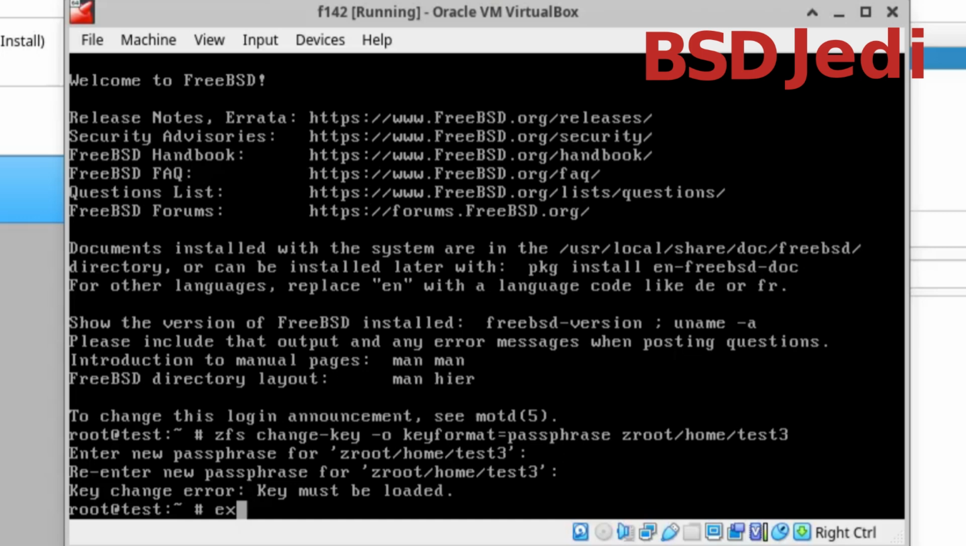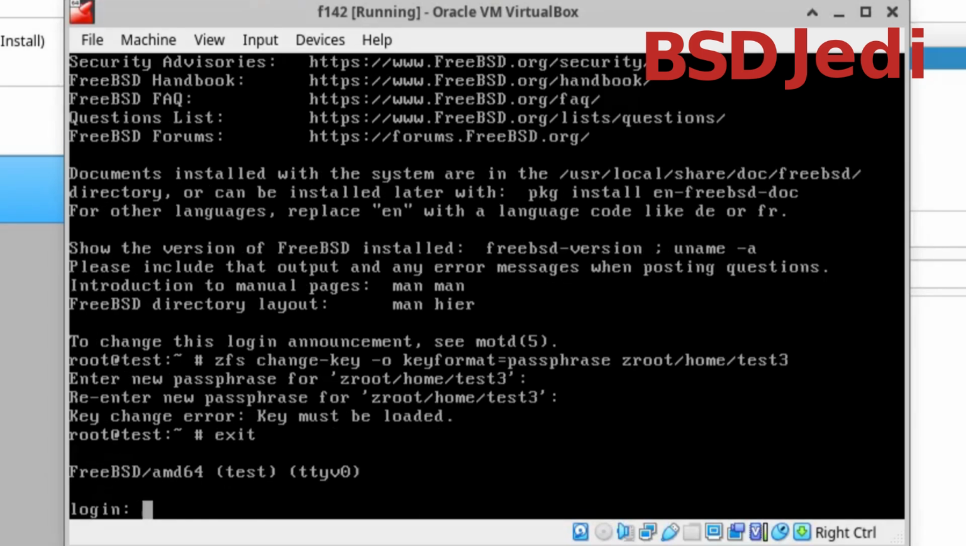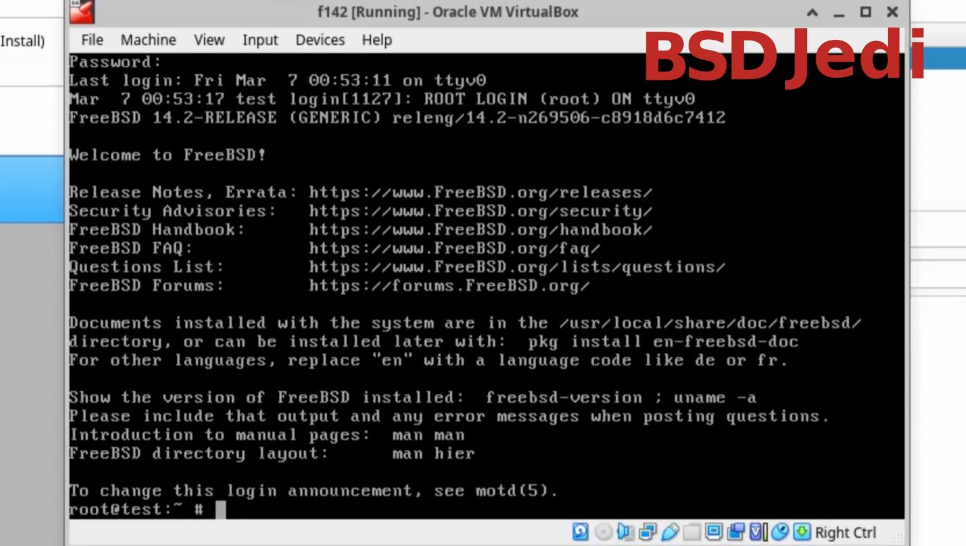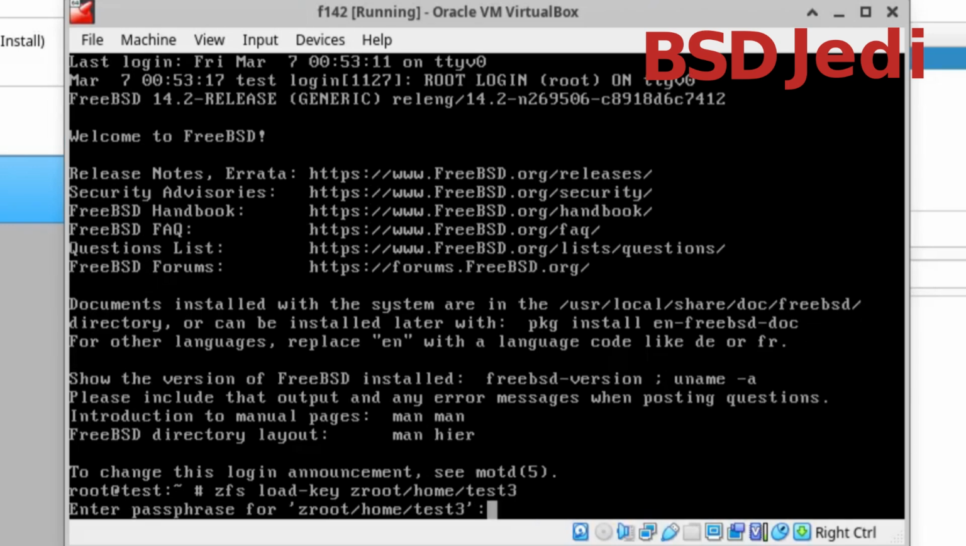Now they are the same. Key exchange error, key must be loaded. Actually, I didn't like that. So let's log in as root and ZFS. Let's say load key on, probably I need to do this on zroot home test3. So the current passphrase.